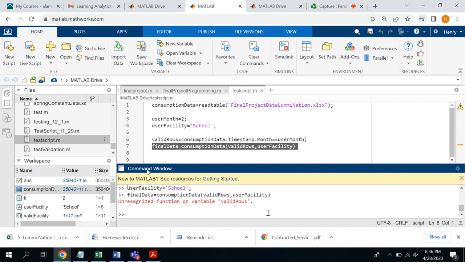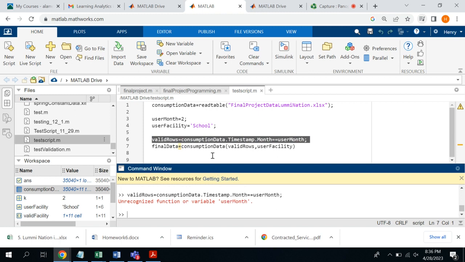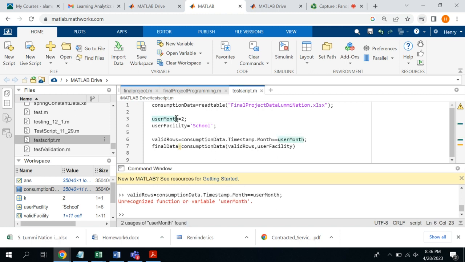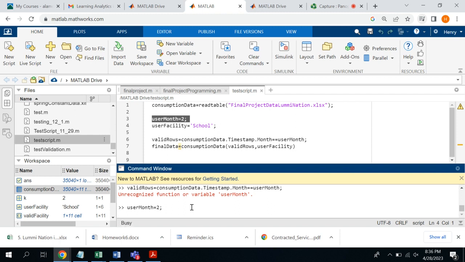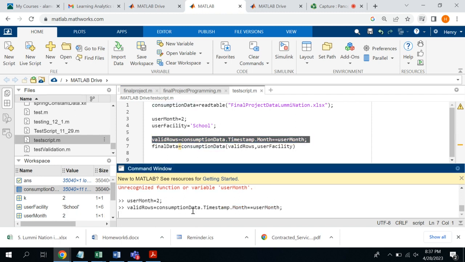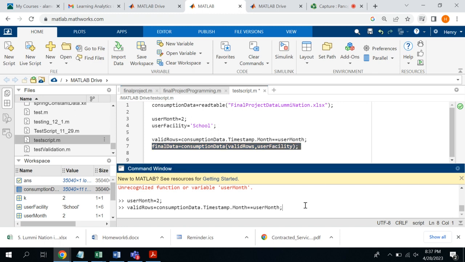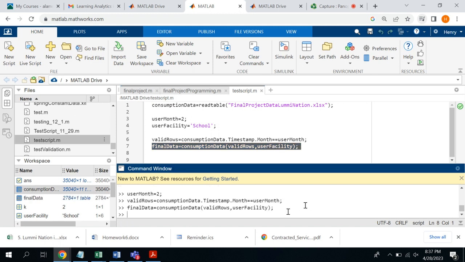Let's look at it, valid rows wasn't defined. So define valid rows. And remember, all of this is going to be in a bigger script, and I'll show you what it all looks like in a minute. But if you define user month and you define valid rows here, now you can make an extraction of only the rows that you want and only the column that you want.